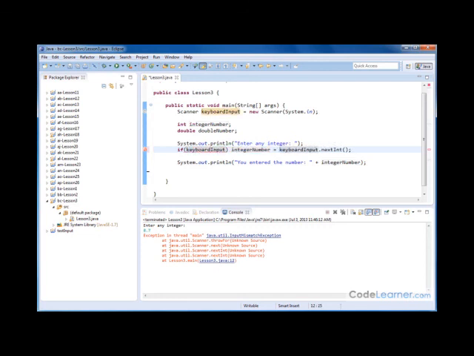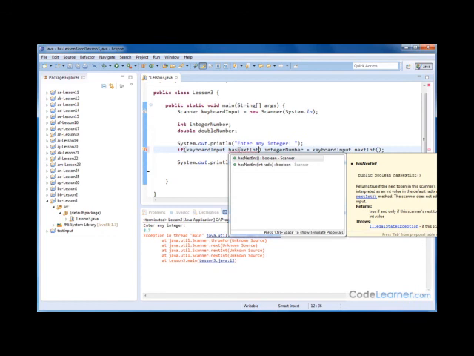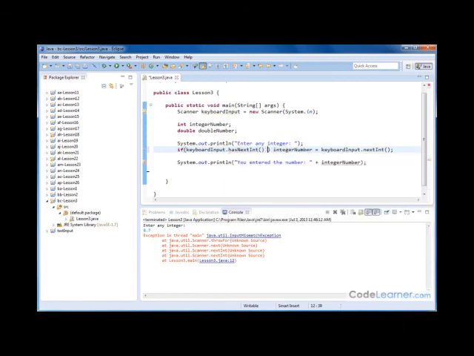Integer, it's going to be keyboard input. This is our scanner class that we have. There's another method called hasNextInt. Notice that the N is capitalized and the I is capitalized, but the H is not. Notice it's trying to tell me that it's boolean, which means it returns true or false. So this is a method. If it returns true, then we do it. Make sure you understand what's happening.